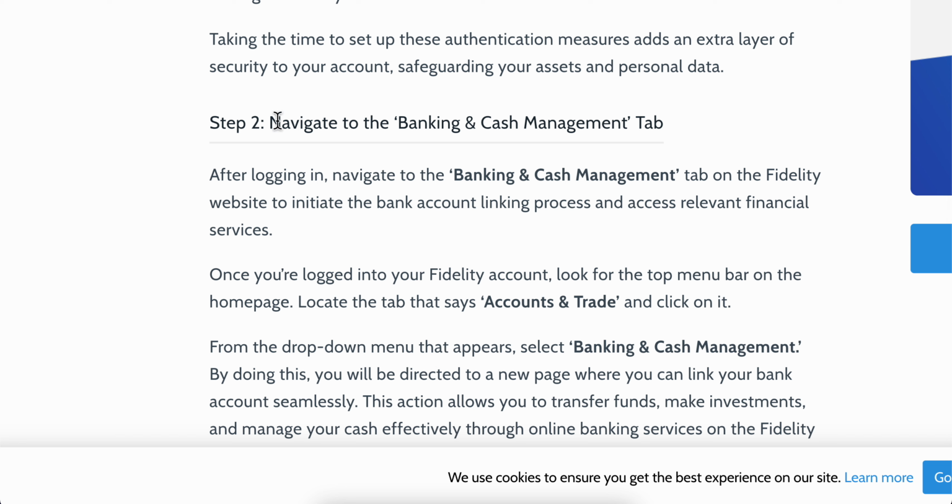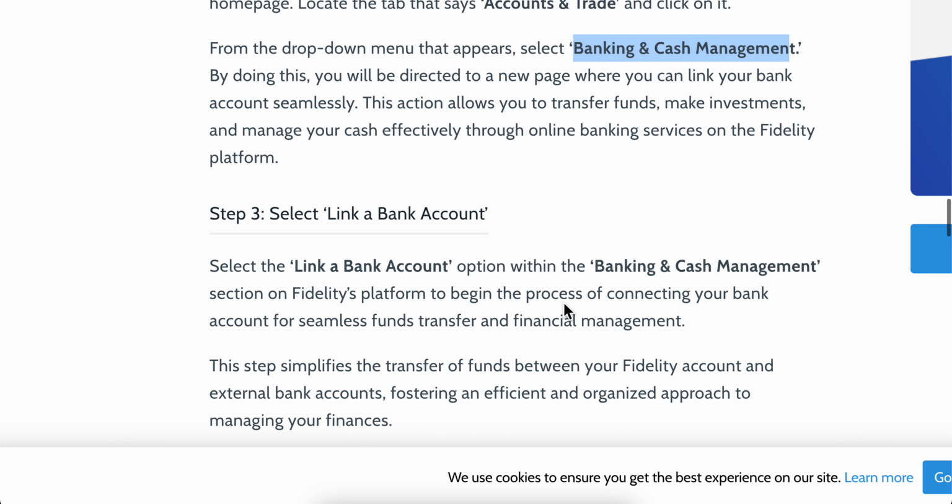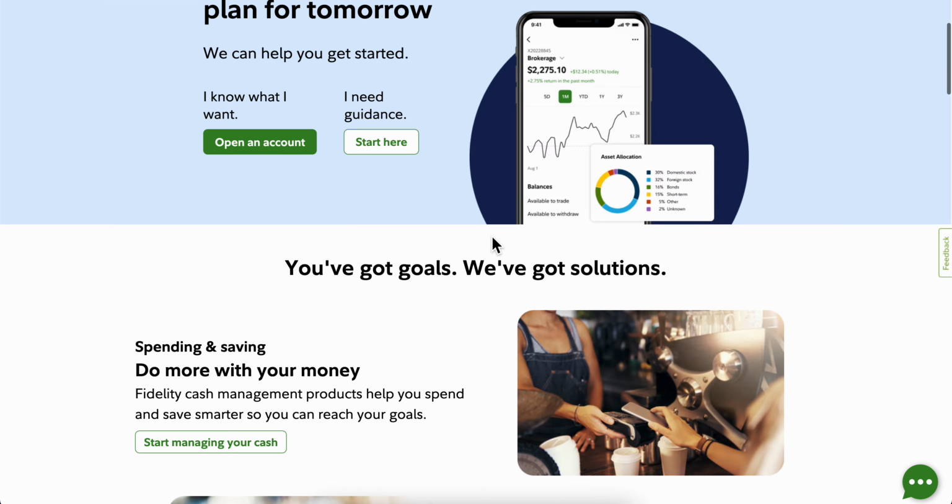So the second step is to navigate to the banking and cash management tab. You're going to have to go to this tab here, and then what you're going to have to do next is simply look for the top menu bar on the home page and click on accounts and trade. From the drop down menu that appears, select banking and cash management, and then select the link a bank account option within banking and cash management, and then simply add your bank account details, and that's all.